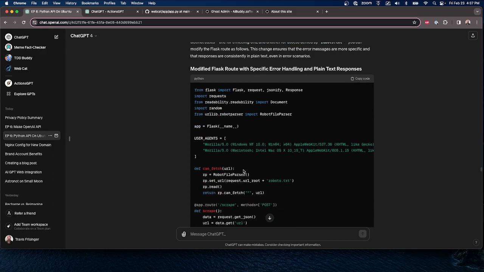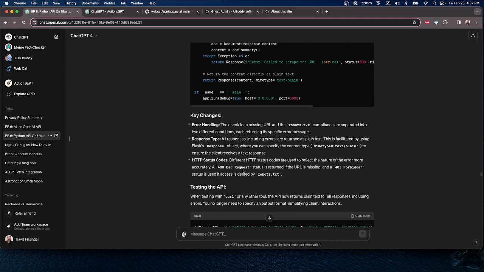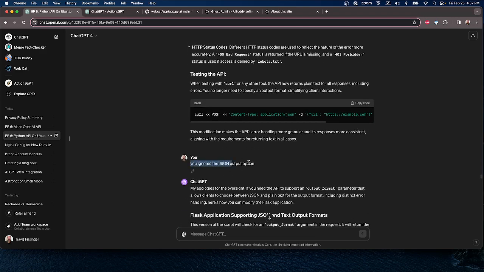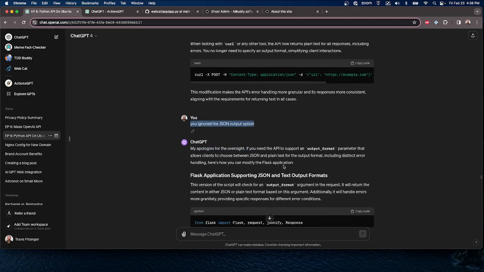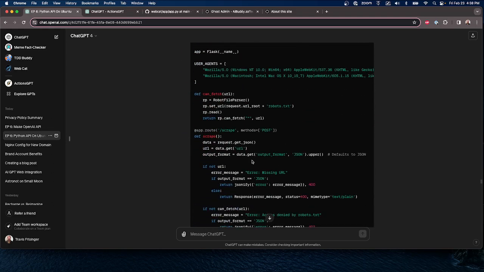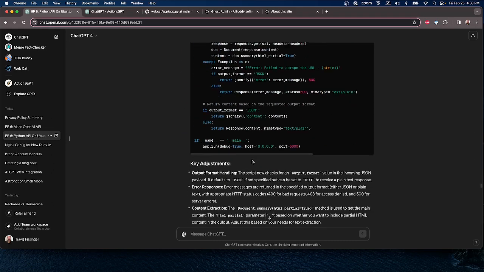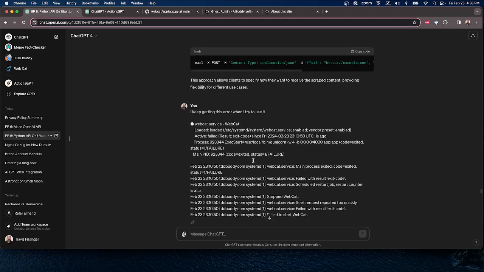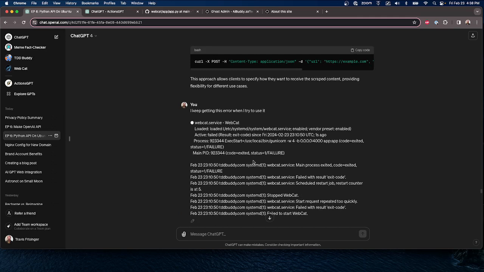So now it's adding in all the user agents, all this stuff. It's telling me how to test it again. And it said, hey, you ignored the JSON output. So it forgot it was working with JSON output. It's like, oh, my apologies. It makes the adjustments, tells me once again how to test it both ways, which I like.